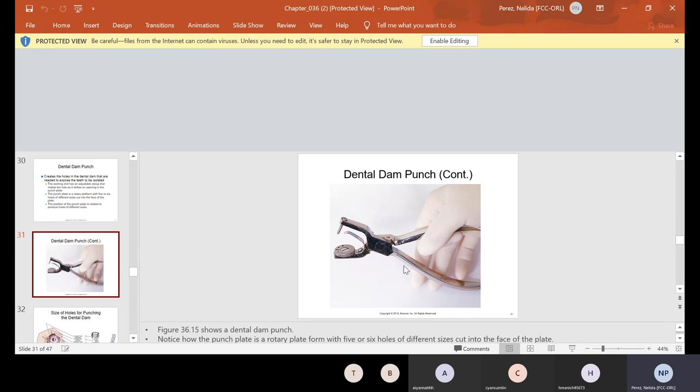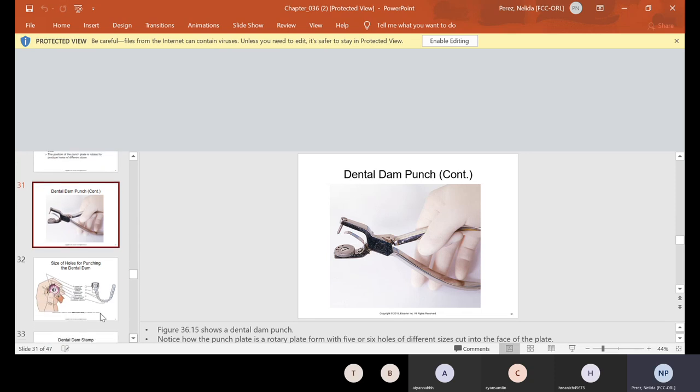By the way, this is the instrument that I told you was put wet in a bag. And when I took out the bag, this whole thing was rusted. So it did not work. So this instrument, because it's a dental dam punch, we cannot put it in the ultrasonic. It just gets wiped down, dried, and then put in a bag.